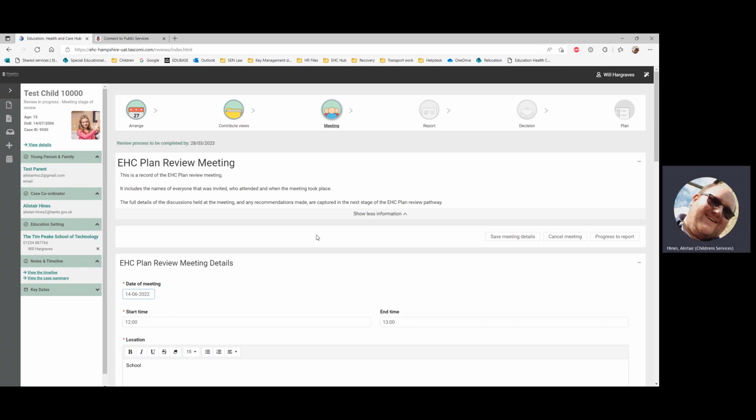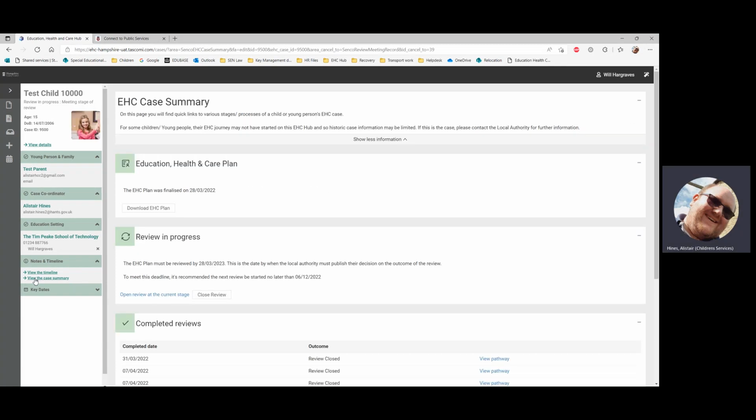Before I complete this page, though, I want to show you one other thing that's been added to the hub very recently as well. If you start an annual review and you realize, actually, I've started this annual review, but it was a mistake, I shouldn't have started it in the hub just yet, you'll see a button here that says View Case Summary. If I click on this, it takes me back to that first page we had, where previously this said Review Not Yet Started. I can click this button to take me to the review, or I can click on the Close Review button.